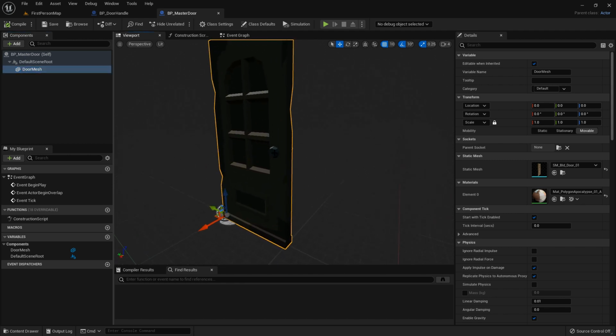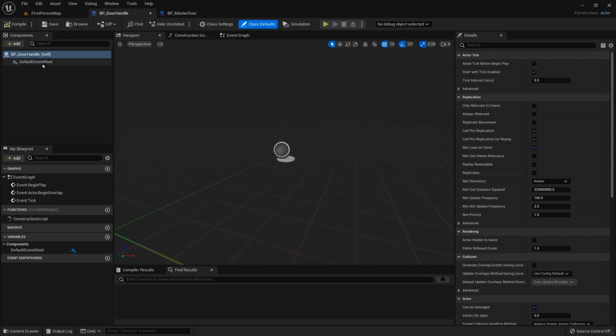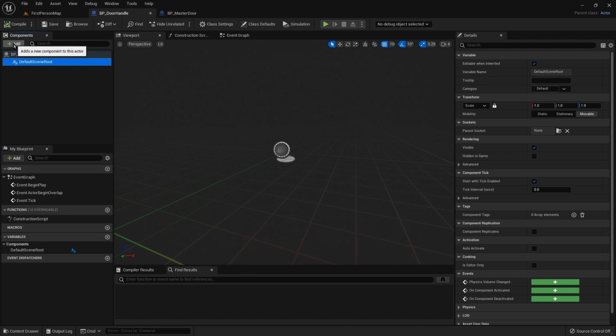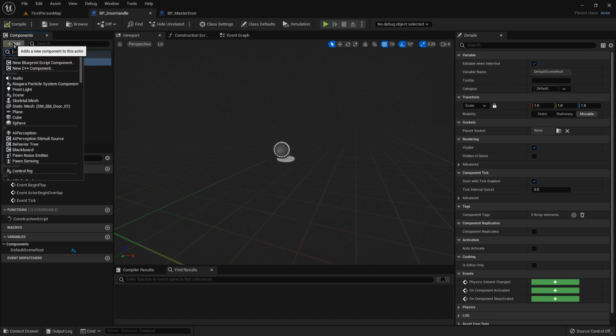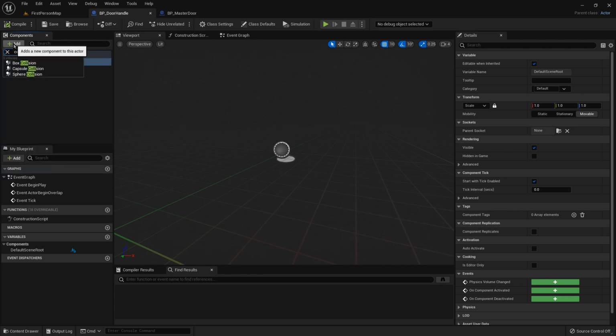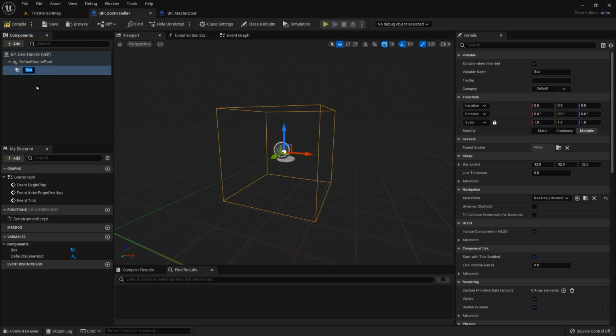So we are going to want to add the door handle actor to the door actor right over, you guessed it, where the door handle is. So first, let's go back to our door handle, select the default scene root, and I'm going to add a trigger. So type collision. And I happen to use box collision. You could probably use whichever one you want.